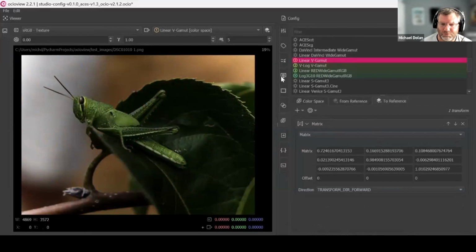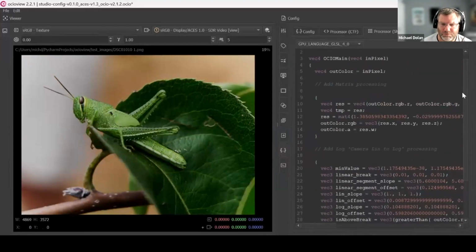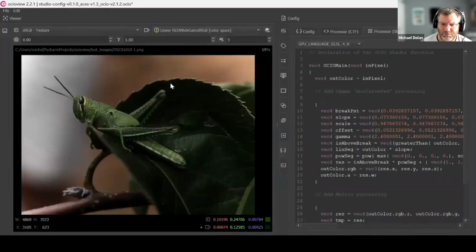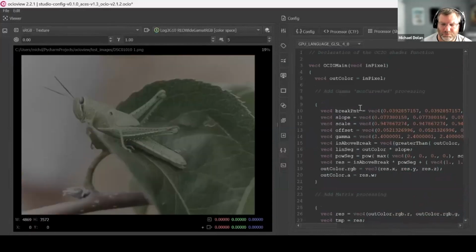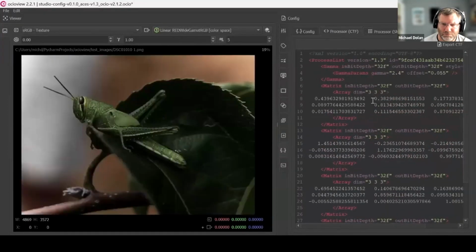Let's go back and look at the code view. So if we jump over to the code view, you're going to see that we now have shader code in here for the processor we're now viewing. And as we toggle through the subscribed transforms, you'll notice that the shader is going to update and give us the shader code. Similarly, if we go over to the CTF and we toggle through it, it's going to go ahead and update the CTF as well.